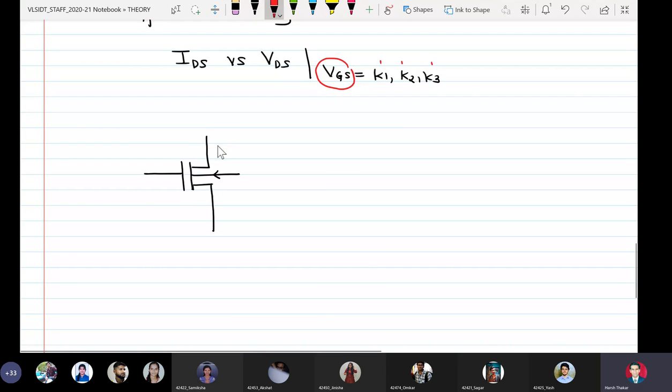So I have drain, I have source, and I have body, and I have gate. So this is the 4 terminal symbol of a NMOS: drain, gate, body, and source. Now I also know that in order to eliminate body effect, I need to connect my body terminal to source terminal, so that I will have VBS equal to 0. This is the first fact.